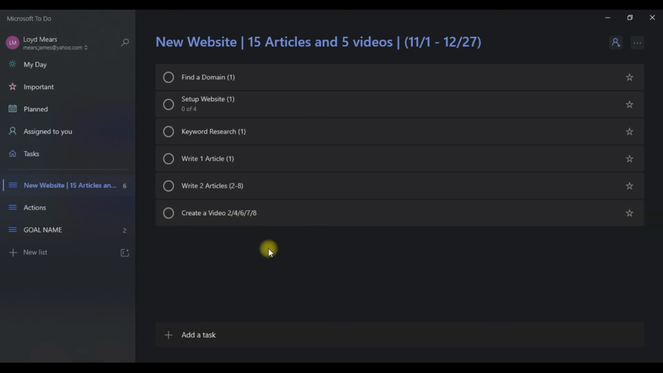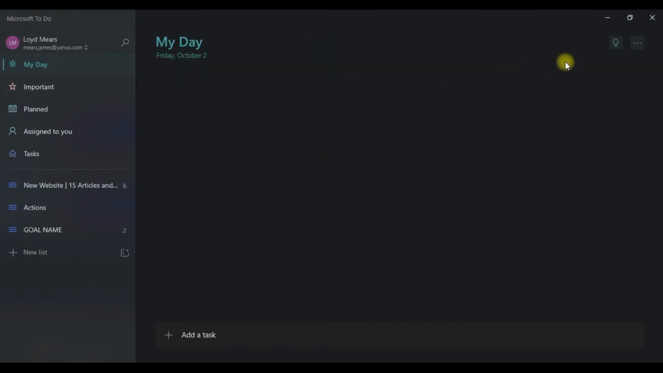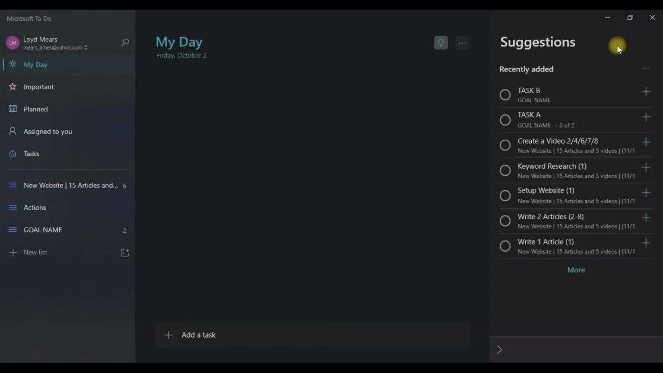And now, here's how you manage your daily activity with My Day. Click on My Day and then click on the idea bulb here in the upper right corner. Now, click on More to show all of your tasks. Right below the task is the goal name or the list name.